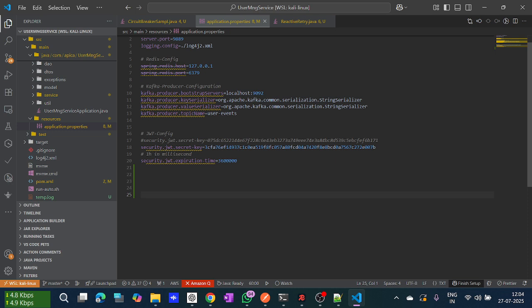So let's give some comments so as to get clarity. We'll say circuit breaker, reactive circuit breaker, circuit breaker. Fine. Now let's give the configurations.